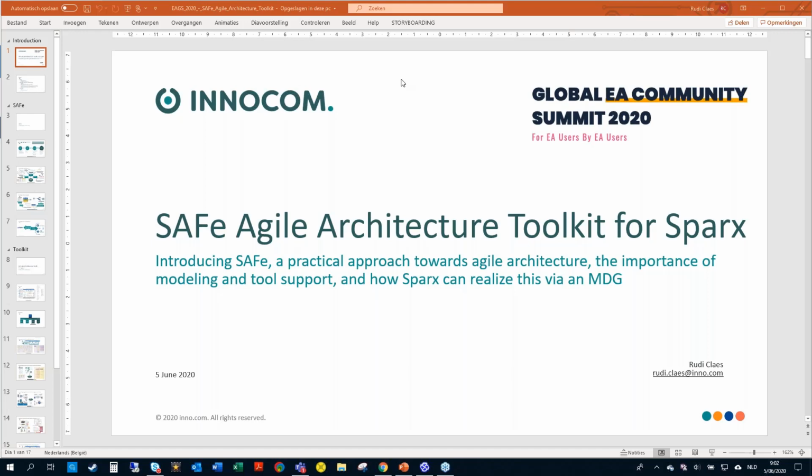As such, it is my pleasure to introduce you to the SAFe Agile Architecture Toolkit for Sparx, which resulted from work in the field, working with enterprise architecture, working with SAFe, doing projects, resulting in this toolkit. So I'll be introducing SAFe, also a practical approach towards Agile architecture, the importance of modeling and tool support, and how Sparx can realize this via an MDG.